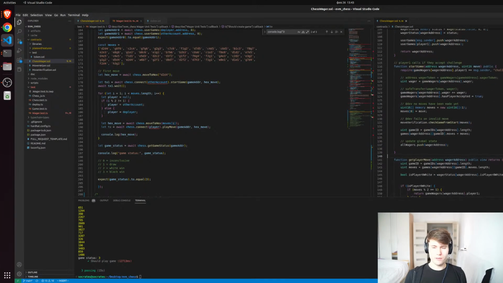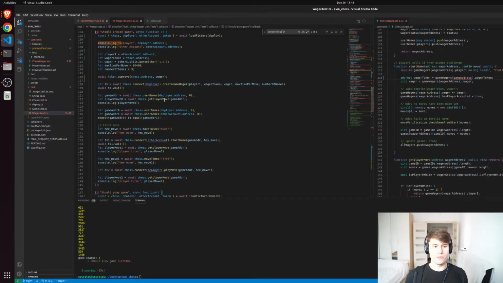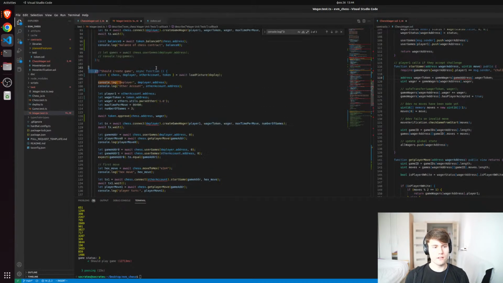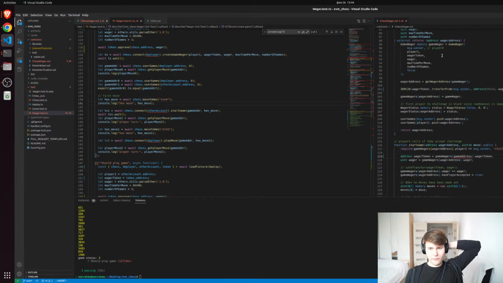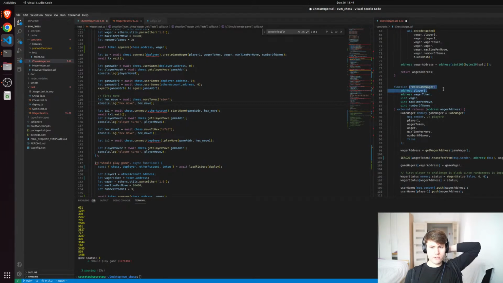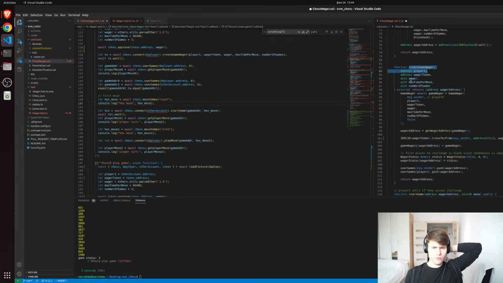All right, so now when the second user calls the function start game, they also have to deposit the ERC20 token, the wager amount. All right, should create game. And I think I set it up so where the first person who says create game wager, they actually have to move.